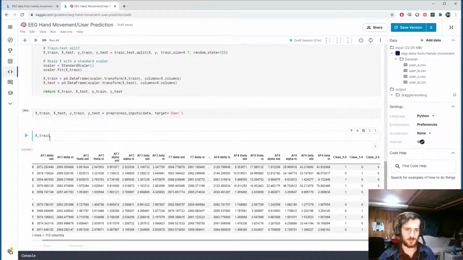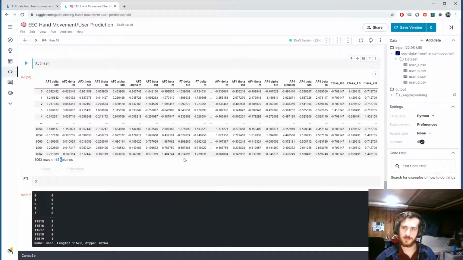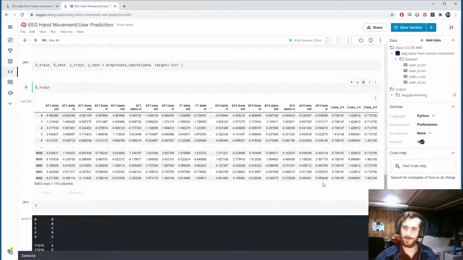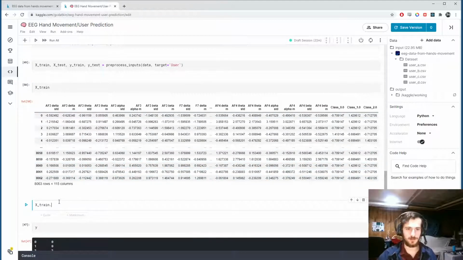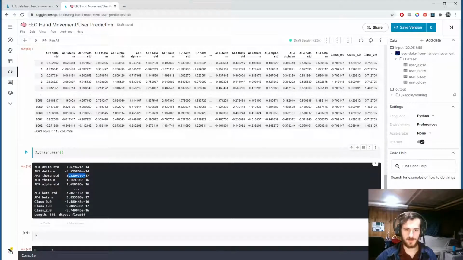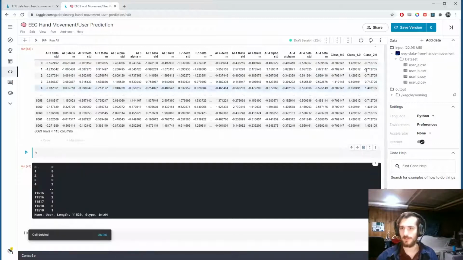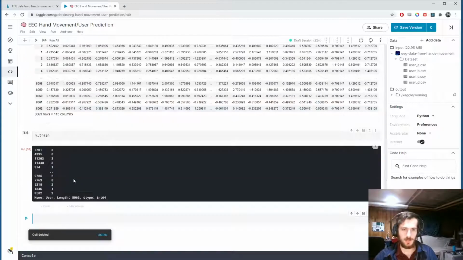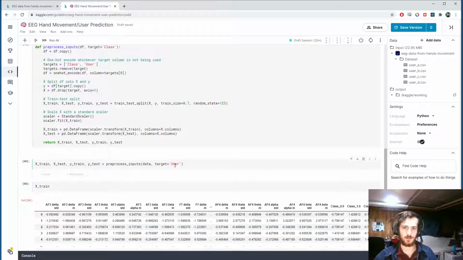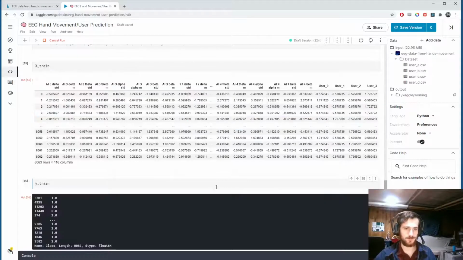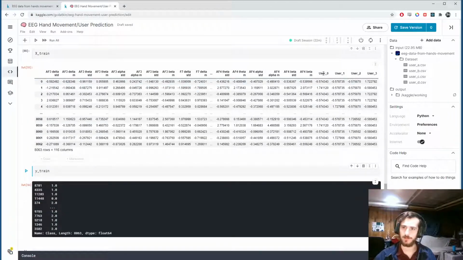And now if we look at xtrain, it's only 70% of the data now, but it's the same format as before. And you'll notice that all the columns are scaled, so that the means of each column are very close to 0, and the variances of each column are very close to 1. So they all take on the same range of values. Alright, and then ytrain just looks like this. This is all of our user data. If we change the target to class, then ytrain will be all of our class data, and the user columns show up here.